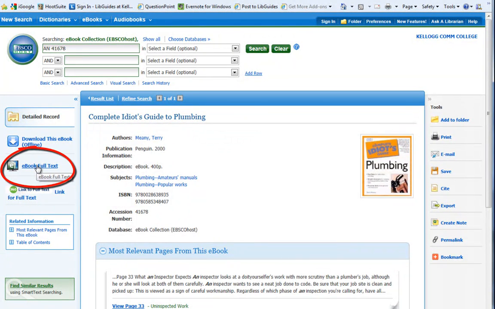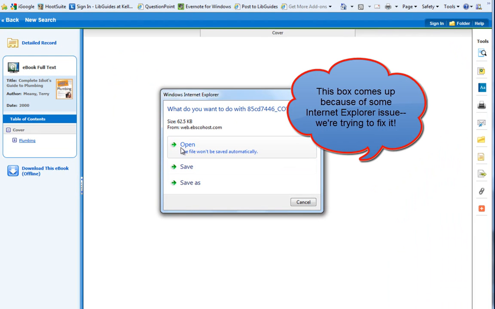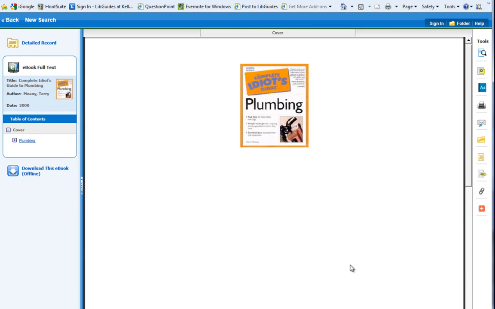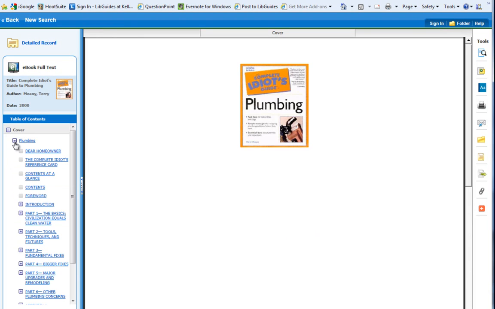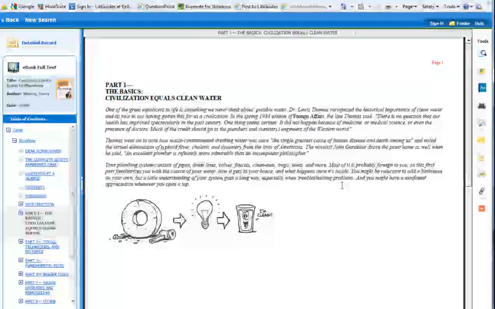So we're going to click on eBook Full Text, and this will open up the book so that we can see the pages. You want to keep clicking on Open to see the pages. So let's look over at the side, and we can open up the table of contents, and we can skip around and read the pages.